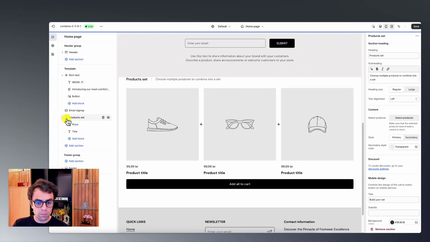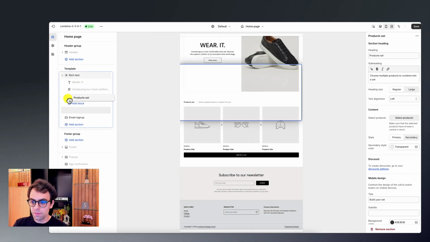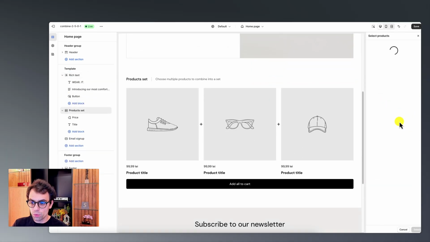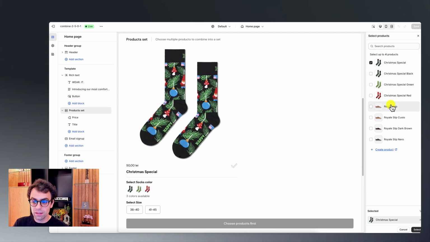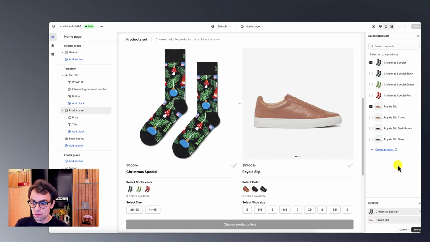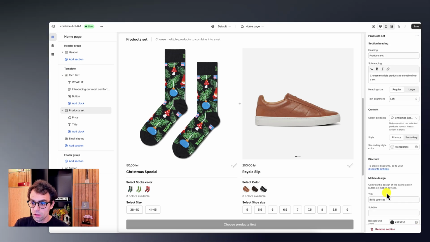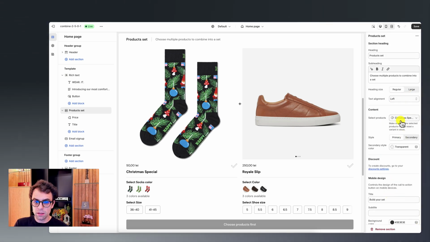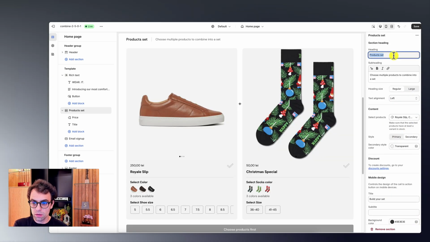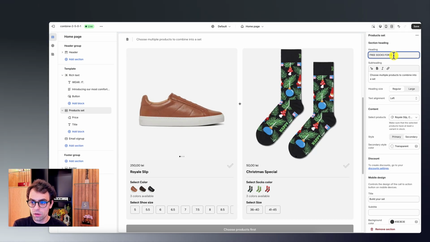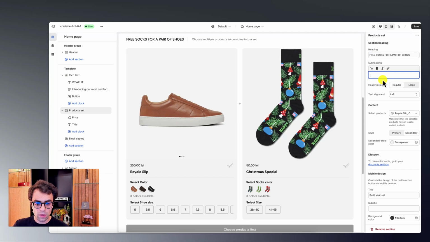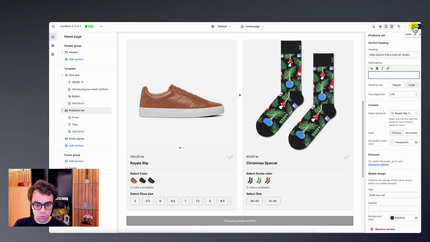So here we have it, a product set section. Let me choose the two products. So I'm choosing just the main products. In this case, the parent combined product, which is Christmas special and Royal Sleep. Editing my section, free socks for a pair of shoes. Okay, and let's see how it works.